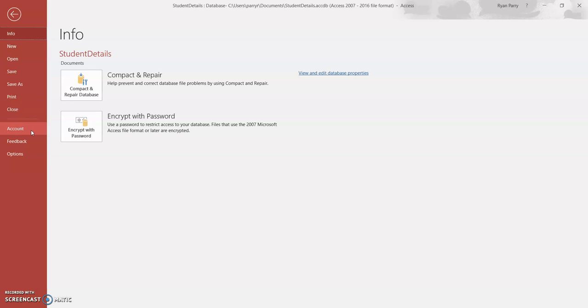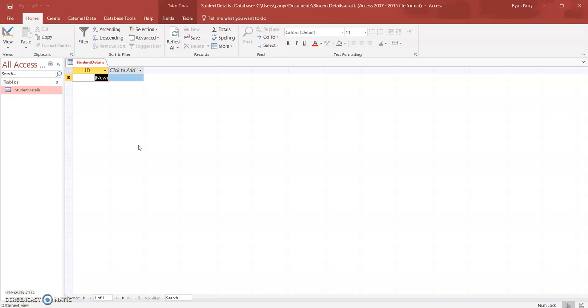Account just takes you to your account personal profile. Feedback gives you feedback to Microsoft directly. And options allow you to explore different settings and options available within Microsoft Access. If you go back to the top, then you'll see this back arrow. If you just click on that, it returns you back to the homepage screen.